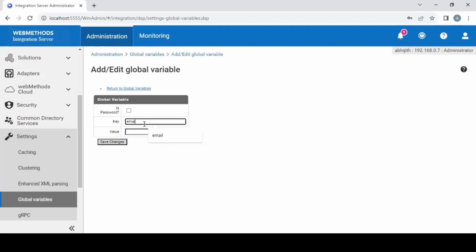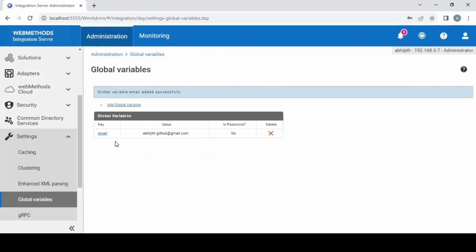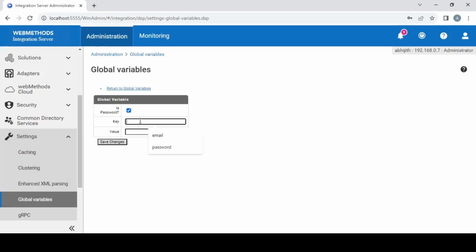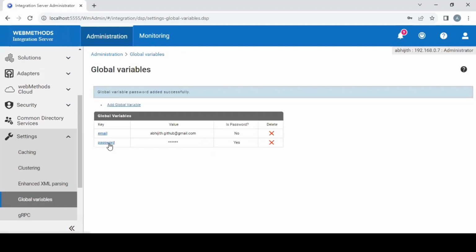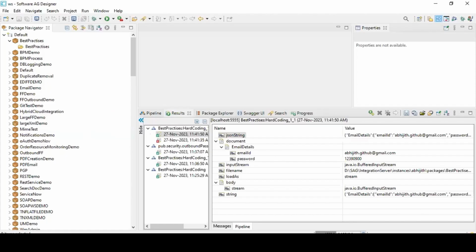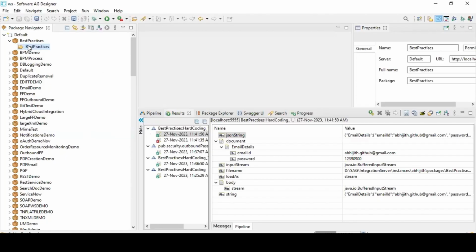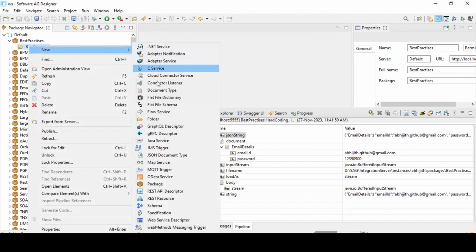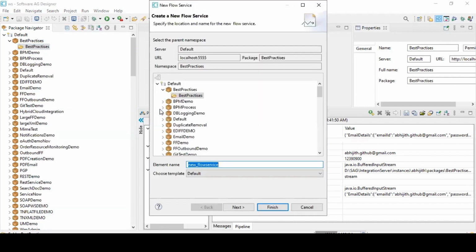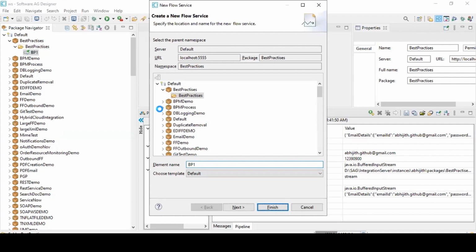I'll say email, save changes, and password. I'll save it. So I've created two things here: one is email and the other is password. So I can use these in any of my services. I'll create a dummy one here, let's say something called BP1.